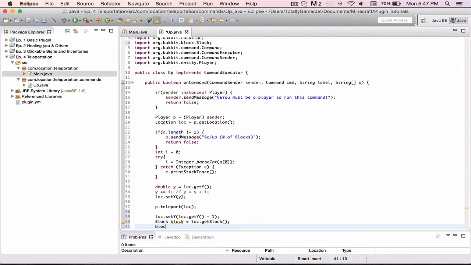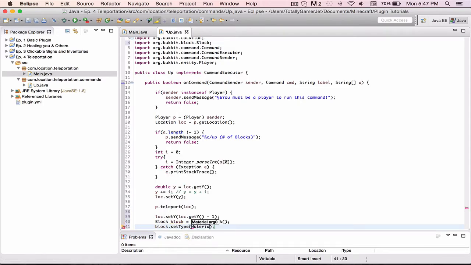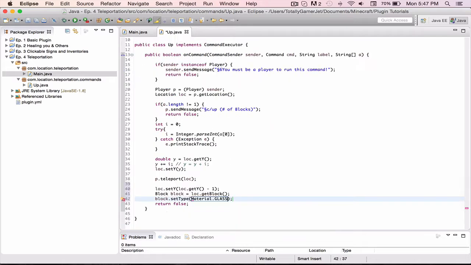So then we're going to do block.setType. And we're going to do Material.GLASS. There we go. So this is really simple. So let's go over everything.